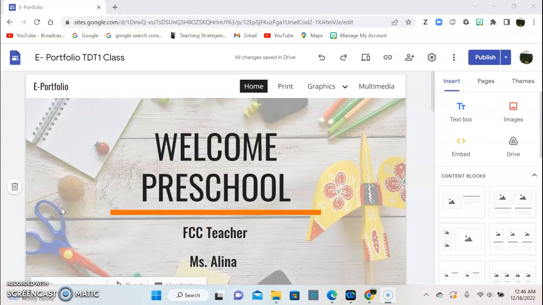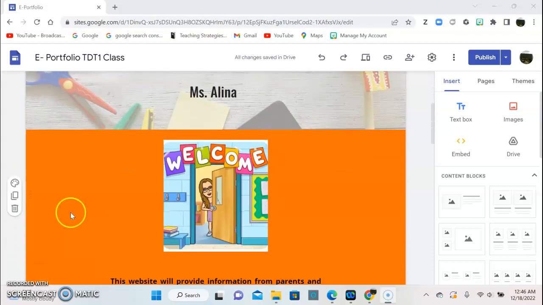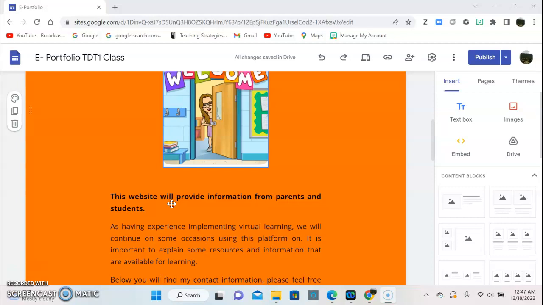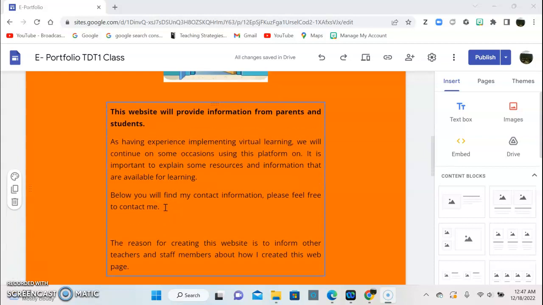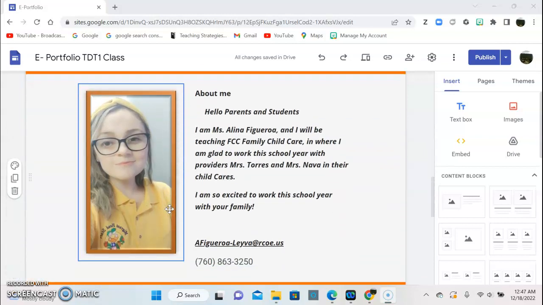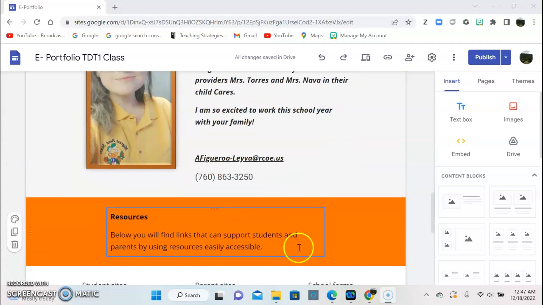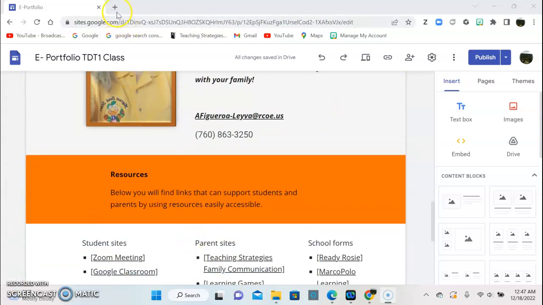First of all, I create this website to be able to have communication with my students and families. Here I have some resources available for them and information about myself to get to know me a little. Here I added a picture image from my Bitmoji and also a text message to them explaining what this website is for, and my contact information in which parents will be able to contact me. At the bottom, I added some resources that we're going to use on a daily basis.